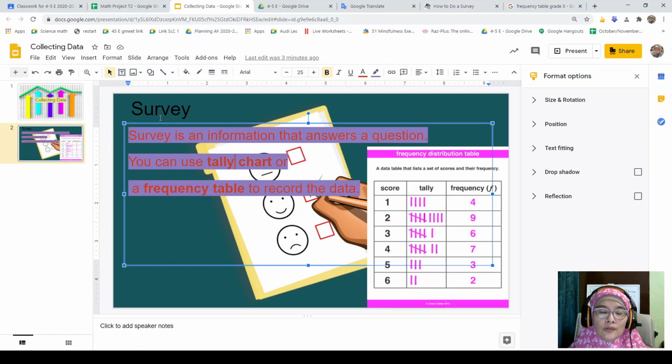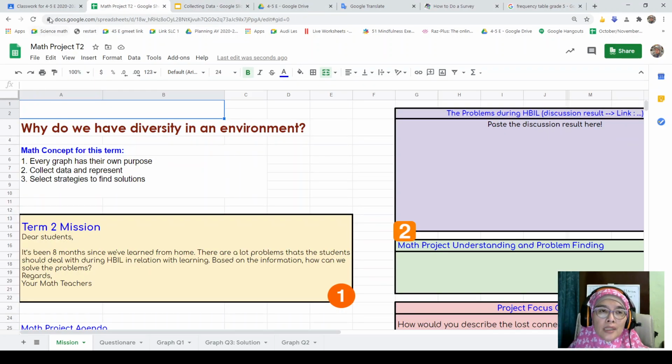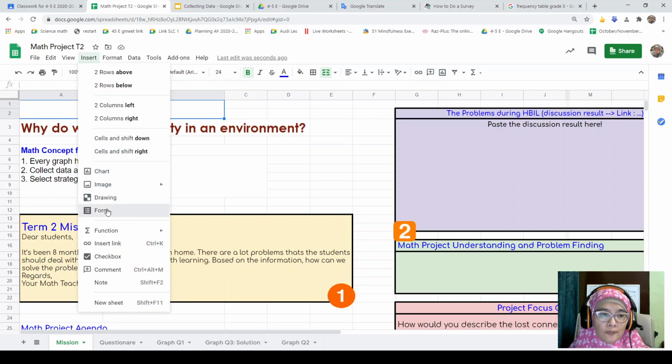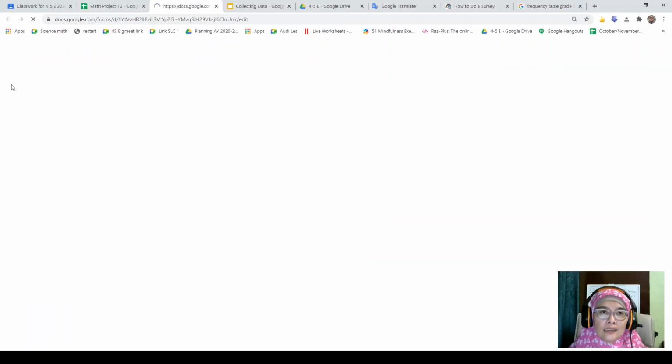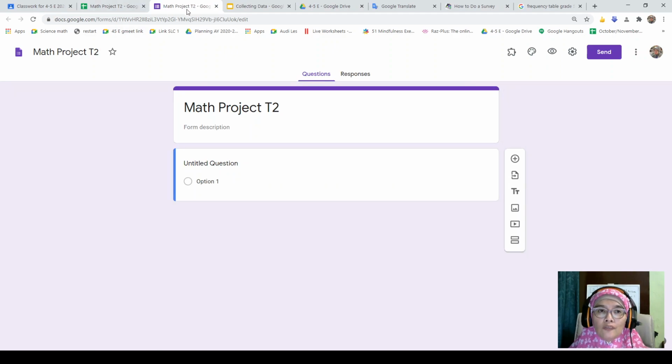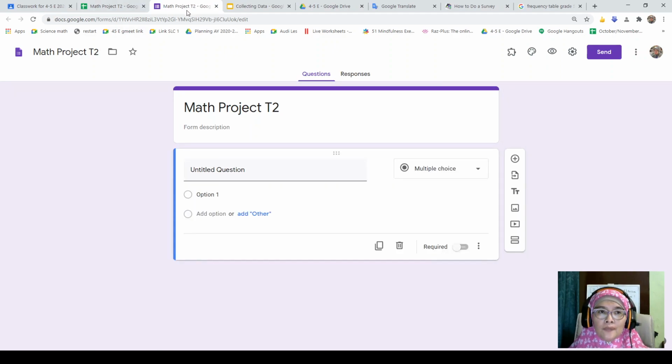Now, I'm going to try to explain how you use an online survey. For example, we will use Google Form. First of all, I need you to open your Mathematics Project Term 2 in your Google Classroom. If your document is already opened, please click Insert and then click Form. And then you will be redirected to Google Form. Mathematics Project Term 2 is the title of your project, the title of your survey.